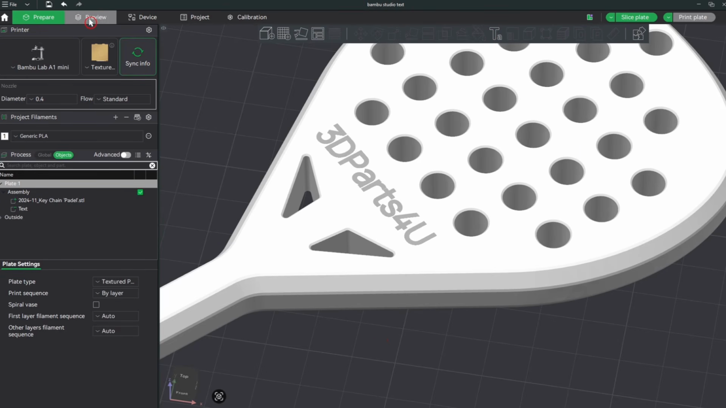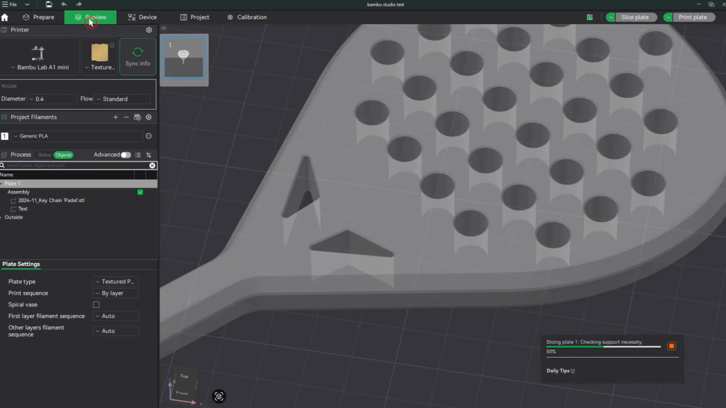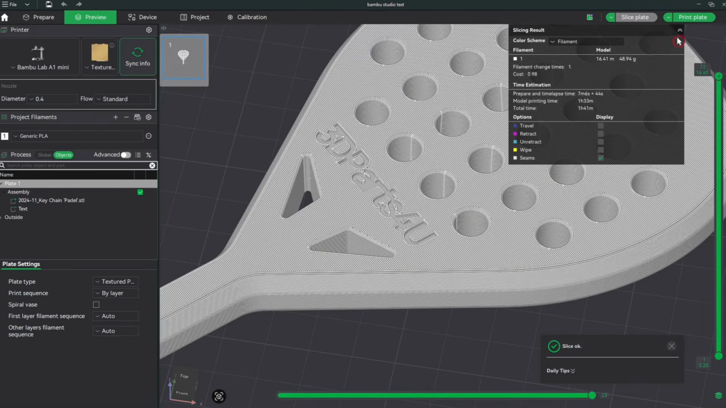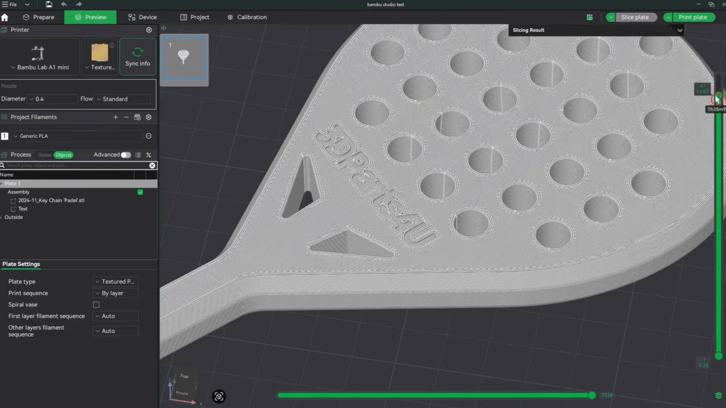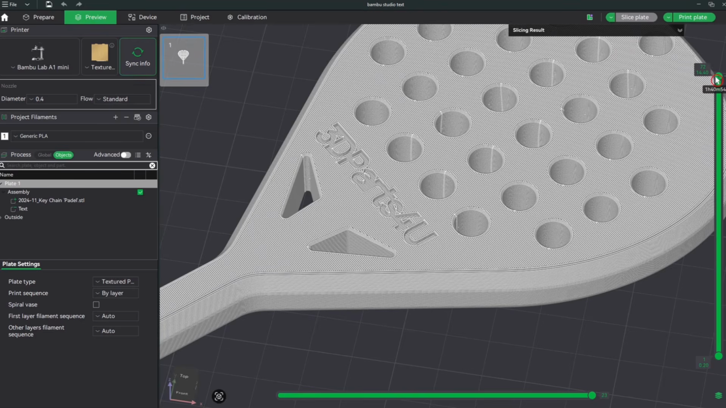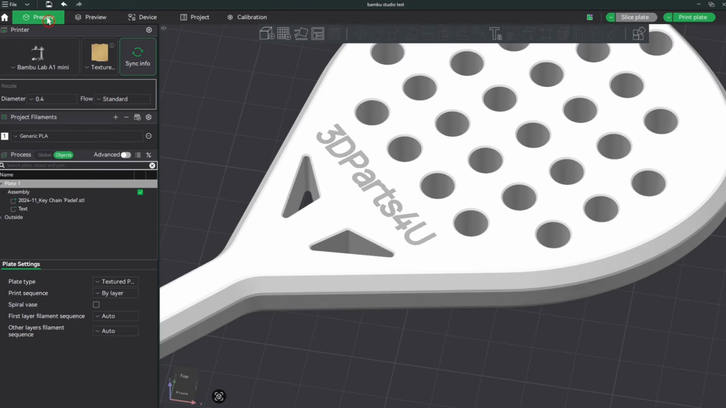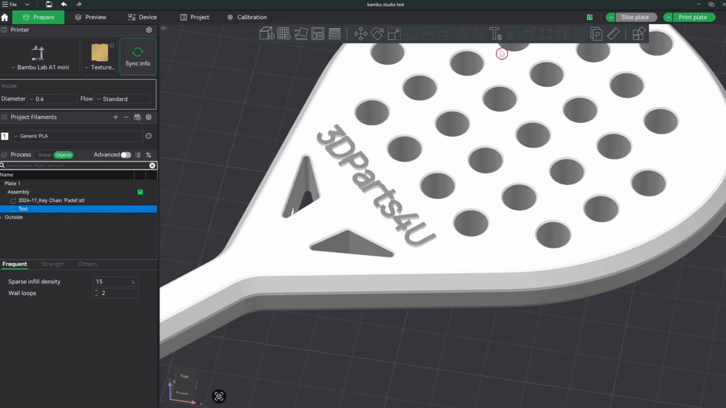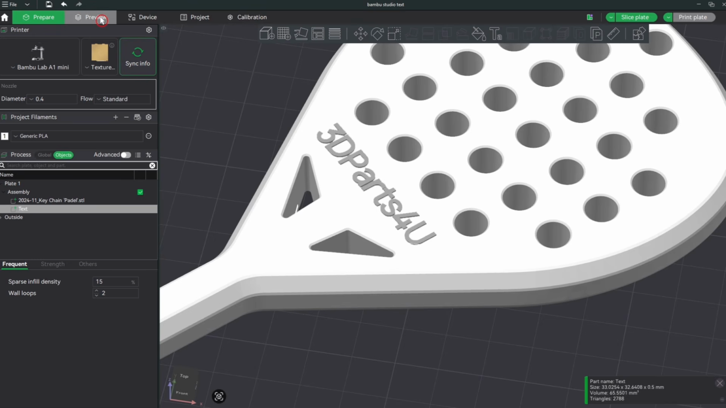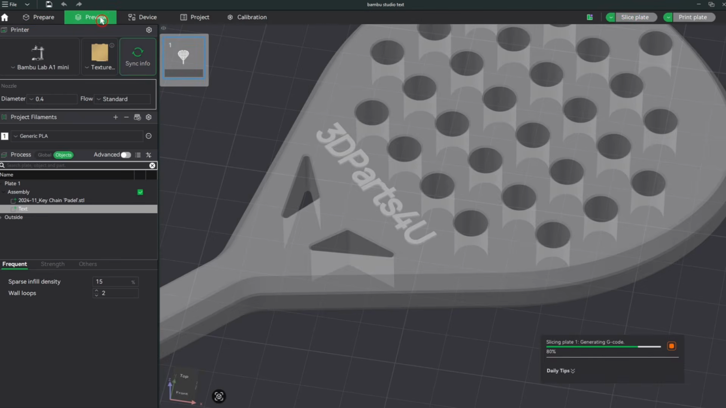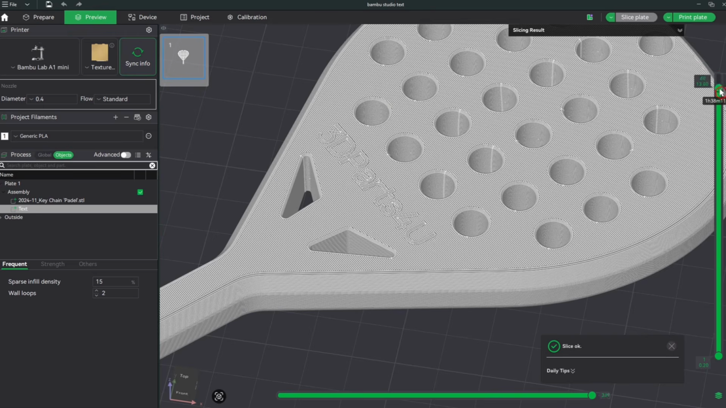Click on the Preview tab to see what this looks like. And here you go. Click on the Prepare tab. Select the text and click on the Text Shape button. Let's change it back to Part and change the thickness to 0.5 mm. Click on the Preview tab again to see what this will look like. A few layers of text will be put on top of the model.